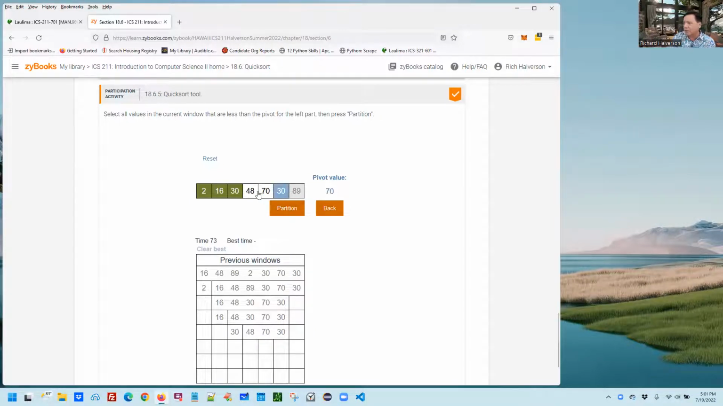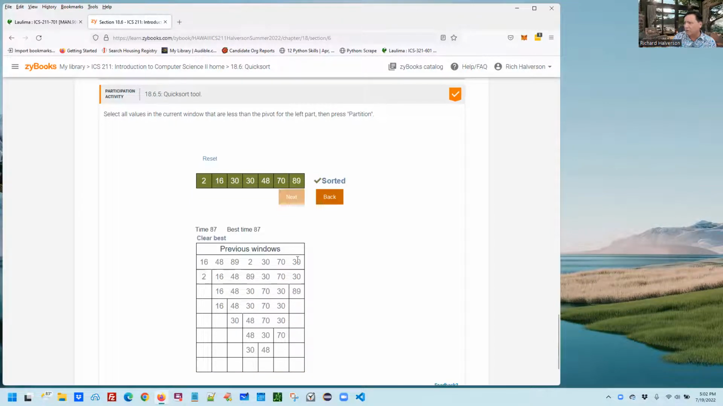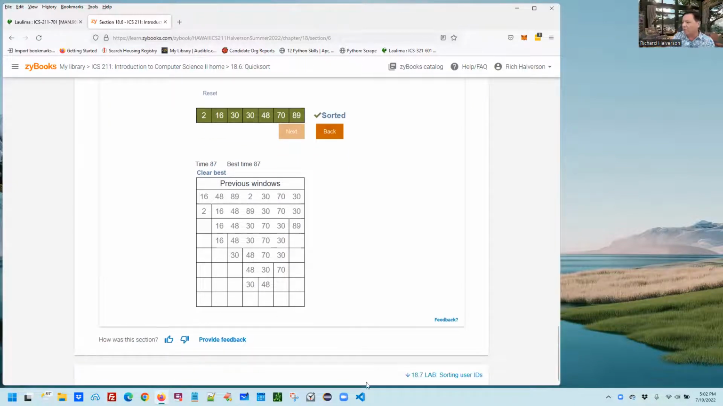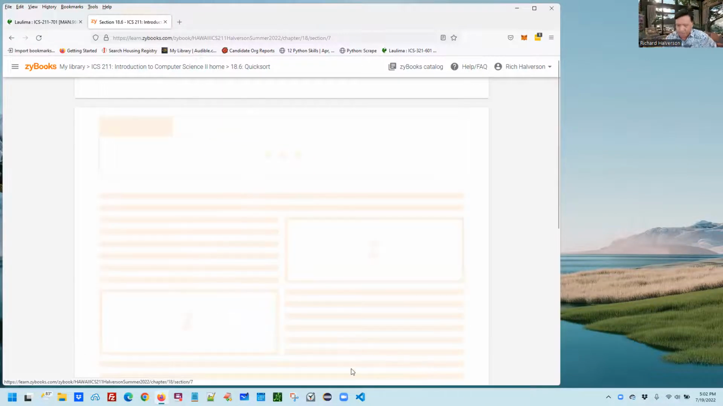Okay, pivot value 70. This is less than 70, and this is less than 70. Now pivot value 48. This is less than 48. Partition sorted. Next, partition sorted. Partition sorted. That partition is sorted, and we're done. I don't know if that made much sense to you, but you can try this out, and it really helps you understand how Quicksort works.